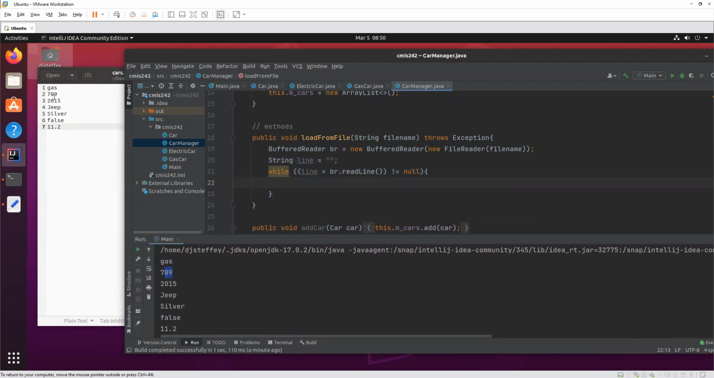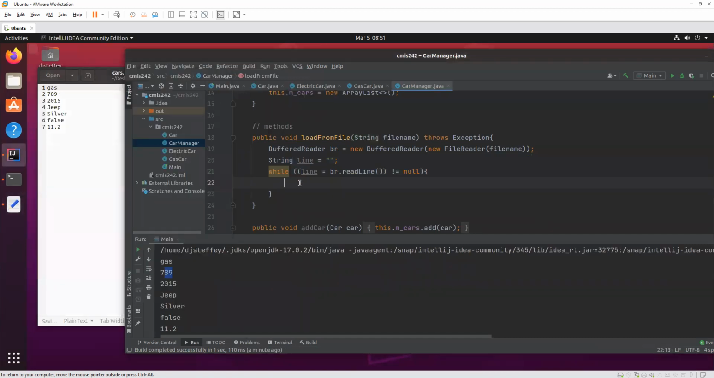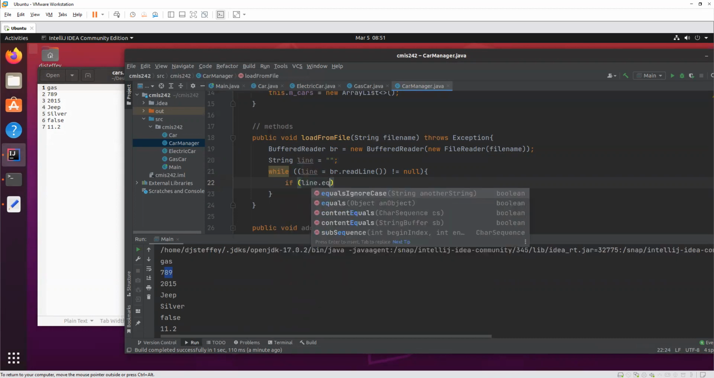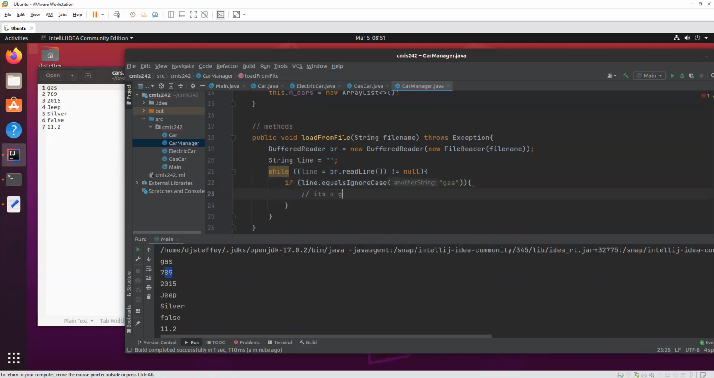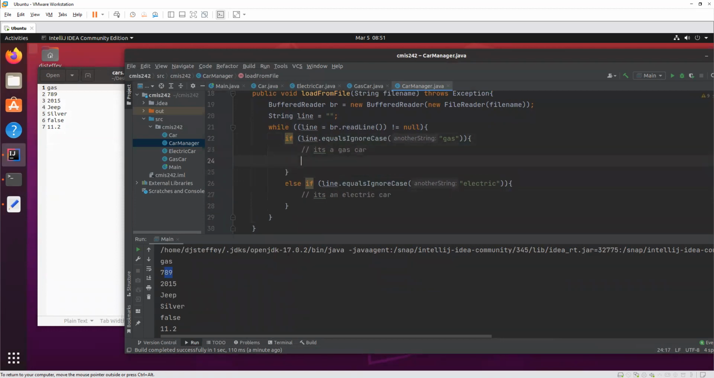So this first time in our loop, for this file, it gets the word gas, right? It could have been electric though, right? If it's an electric car, then the first word is electric. If it's a gas car, the first word is gas. So we need to see, is it gas or is it electric? So if line equals gas, it's a gas car. Else, if the line equals electric, it's an electric car.